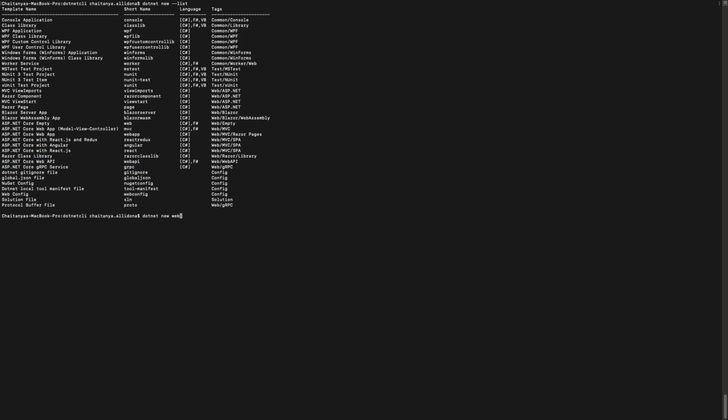So I'll specify webapi and go ahead, and if I just press enter now without specifying the name of the project, it would basically go ahead and use the folder name, the current folder where your terminal or command prompt is pointing to. It would take the name of the folder to create the project.